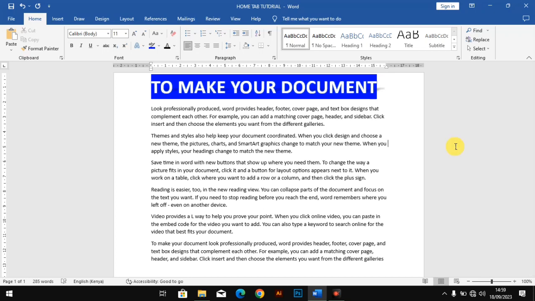That is the background of the text. Text highlight color is used to change the color of the background of the text itself. That is what we call text highlight color. After that, we have something called font color. Font color is used to change the color of the text itself. Get my point? Font color is used to change the color of the text itself.